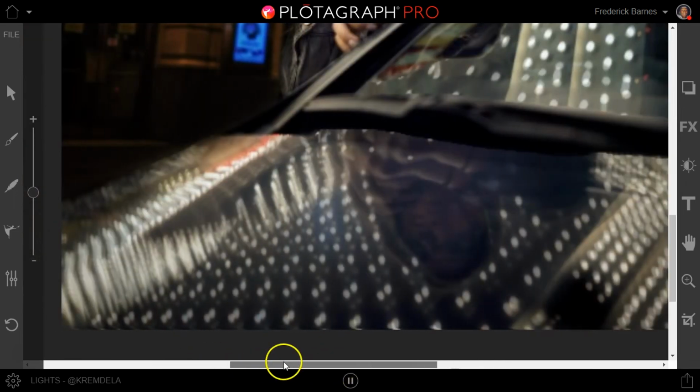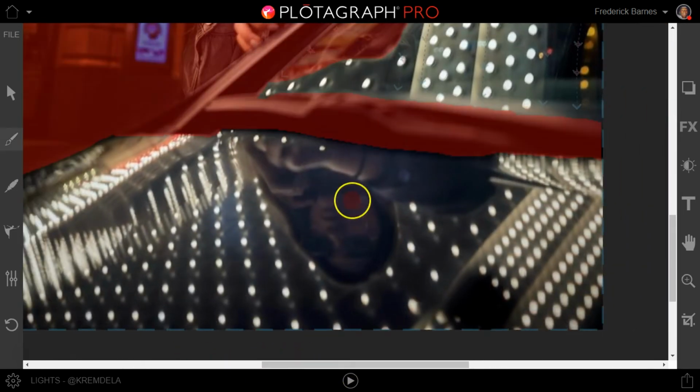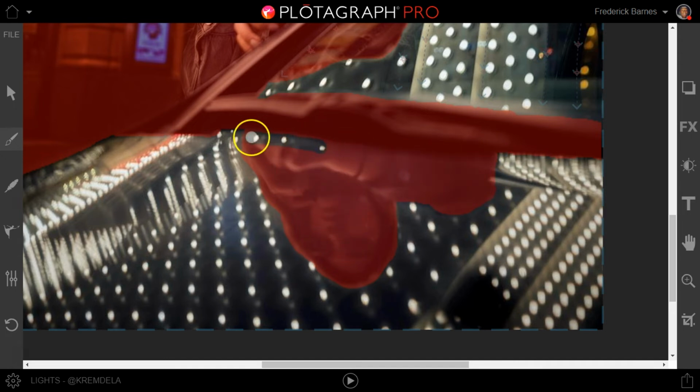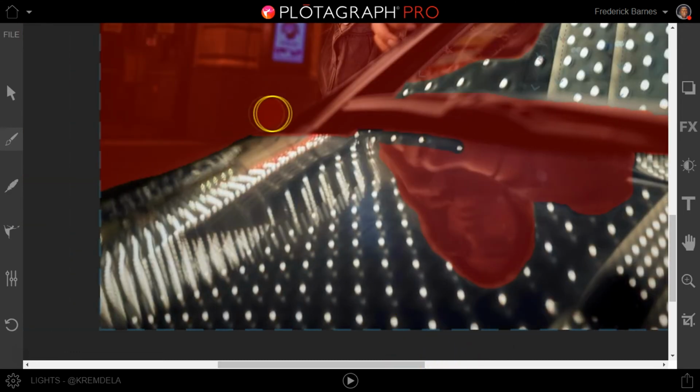So now let's go down to the hood of the car and let's mask her reflection. This is one of my more highly requested animations on Instagram. Alright. Those are lights there, they're kind of blurry, but unmask those.